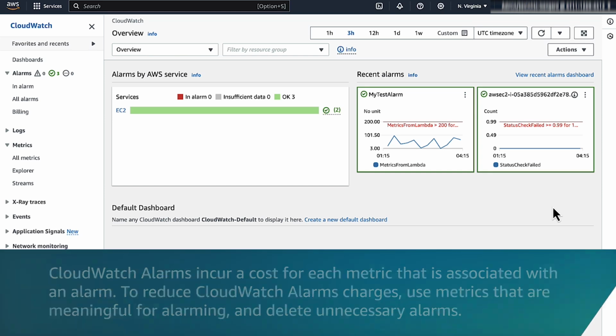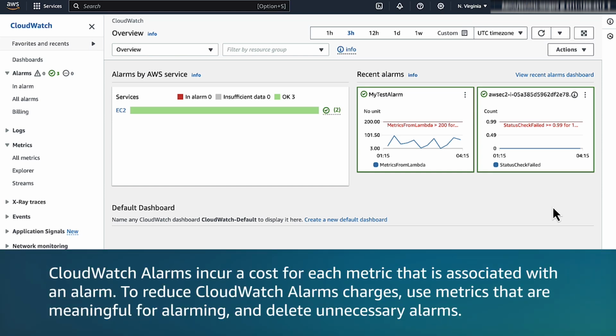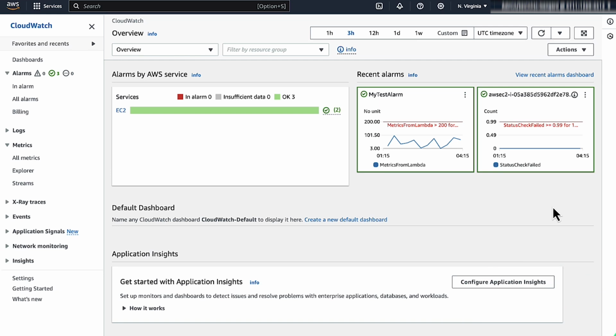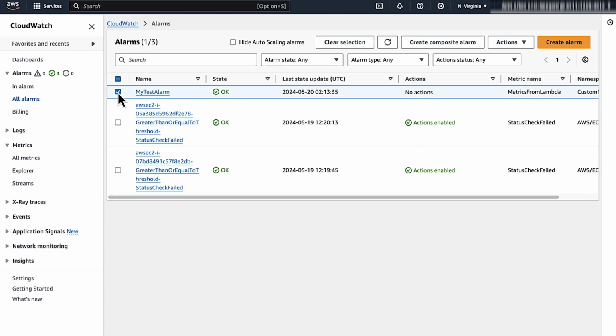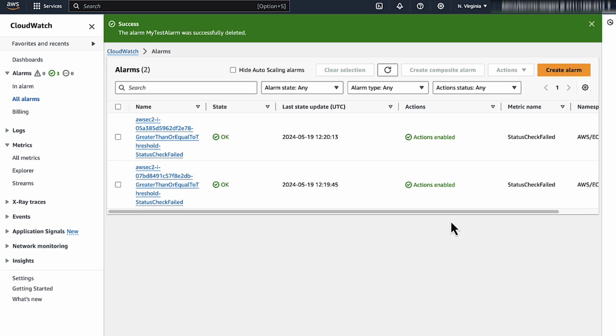CloudWatch alarms incur a cost for each metric that is associated with an alarm. To reduce CloudWatch alarm charges, use metrics that are meaningful for alarming and delete unnecessary alarms. To delete a CloudWatch alarm, you can navigate to the All Alarms section within the Amazon CloudWatch console. Select the alarm that you need to delete and delete it. For more information on automating CloudWatch alarm cleanup at scale, see the article linked in the video description.